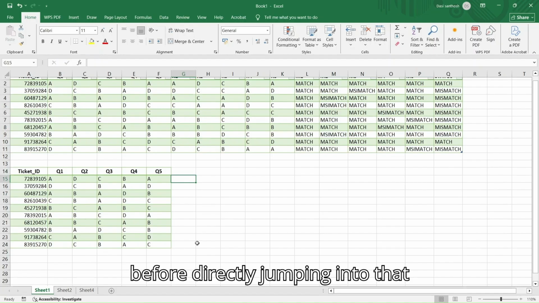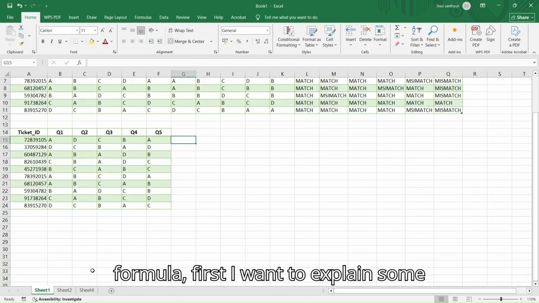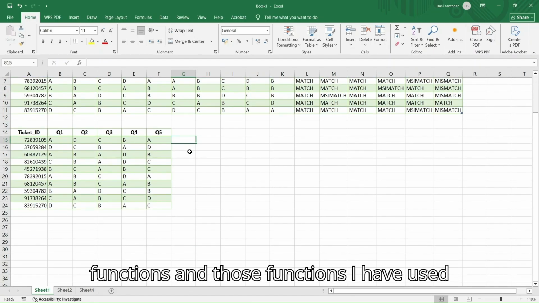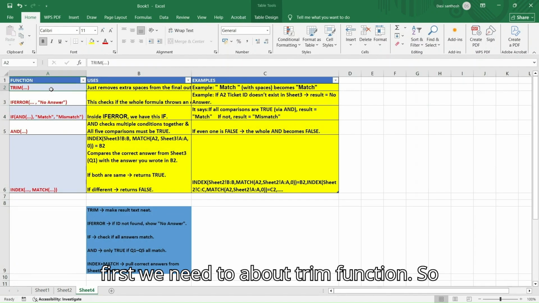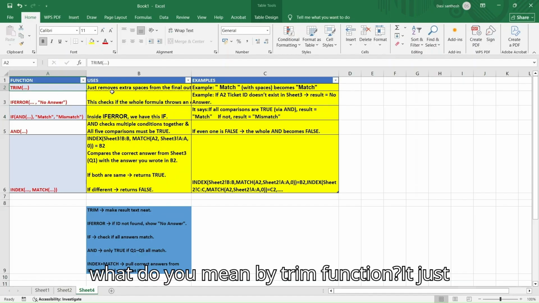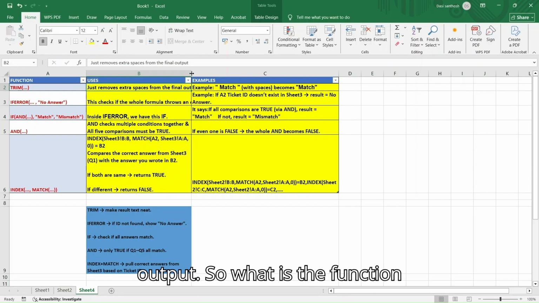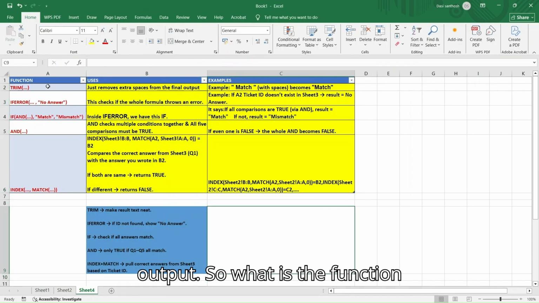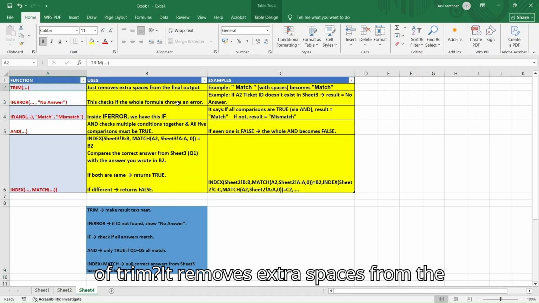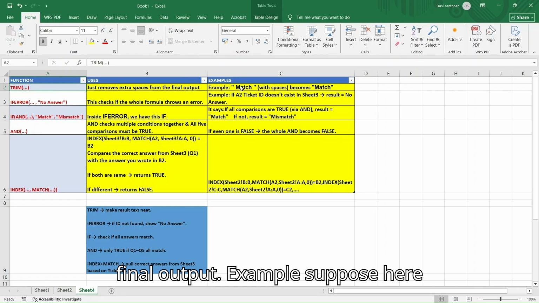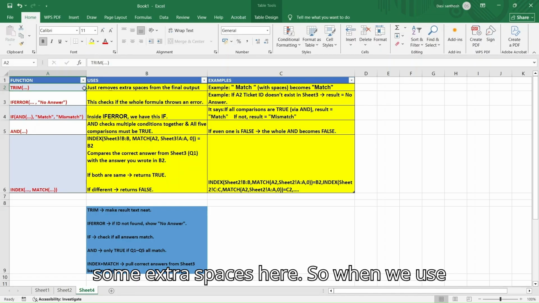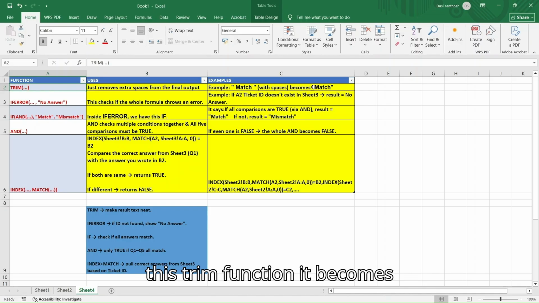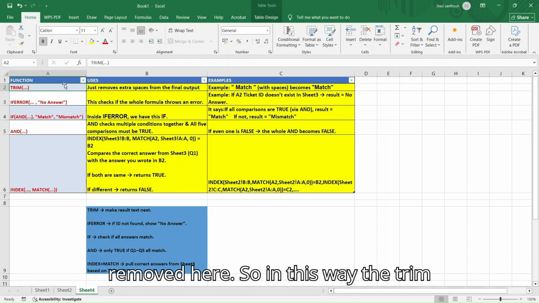Before directly jumping into that formula, first I want to explain some functions I have used in this formula. First is the TRIM function. What does the TRIM function do? It removes extra spaces from the final output. For example, suppose here is match with some extra spaces. When we use the TRIM function, it becomes match, and the extra space is removed. In this way the TRIM function works.